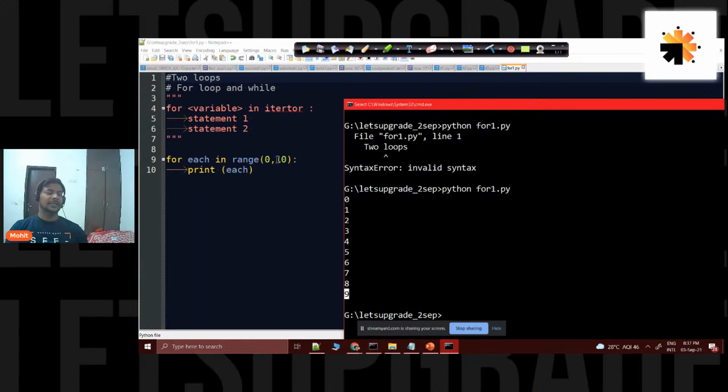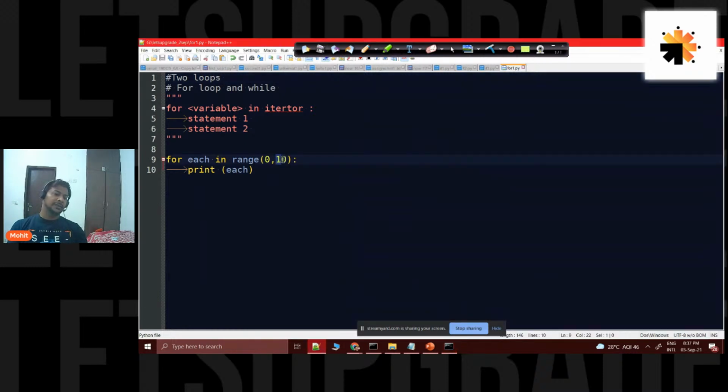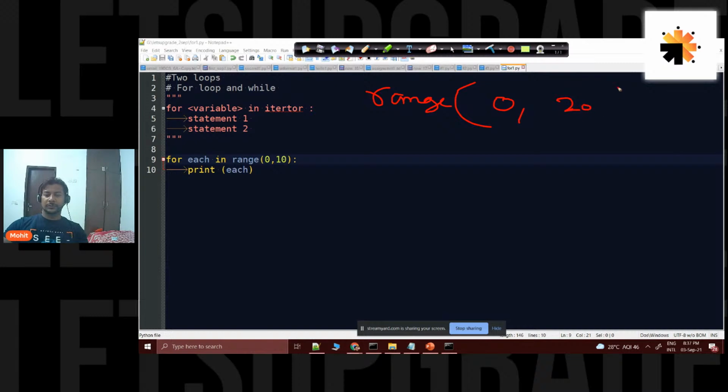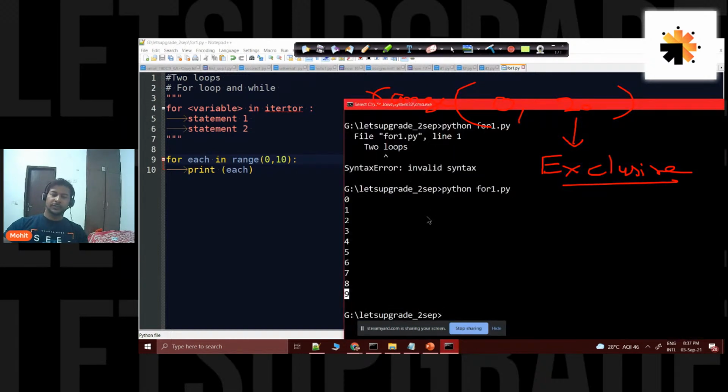Okay, this number 10 is not inclusive. Please note down this point. The last number is not inclusive. This is exclusive. First number is inclusive, but this number is not inclusive. So if I use range 0 to 20, this number is exclusive. You can see in the output, the last number is not here.